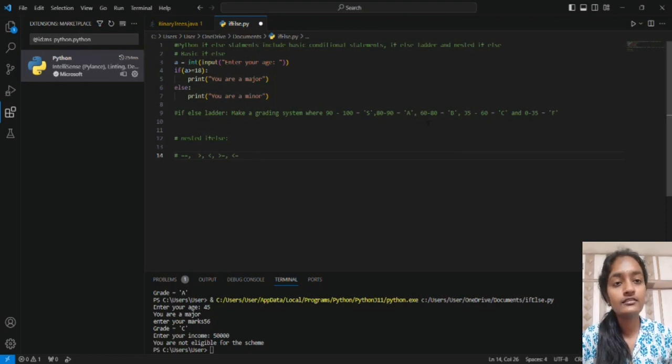In Python, or in any language generally, conditional statements are executed using the if-else statement. So this is the basic syntax of conditional statements in Python. If condition, a colon, indentation and the code. Else, colon, indentation and the code.